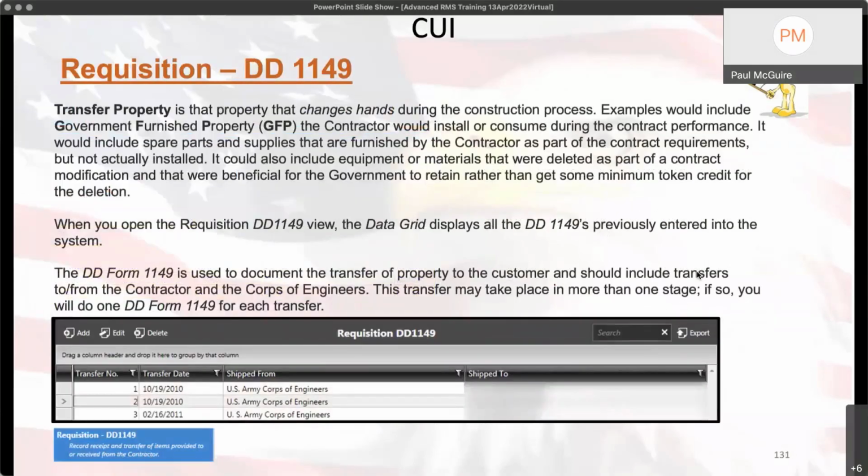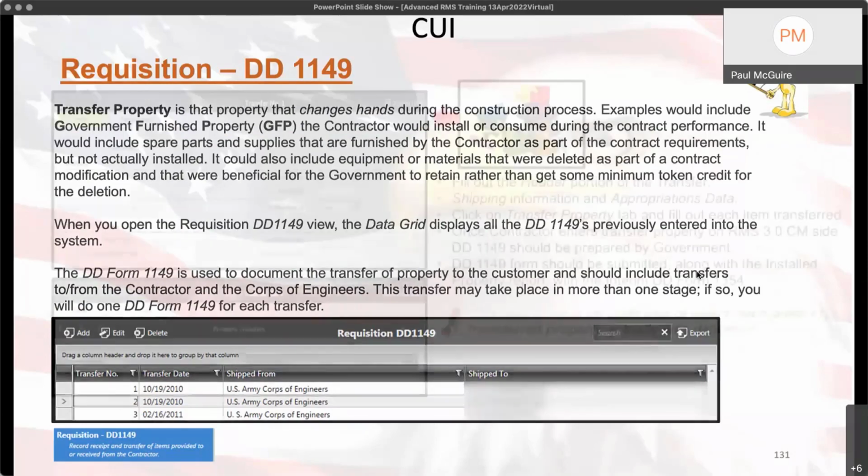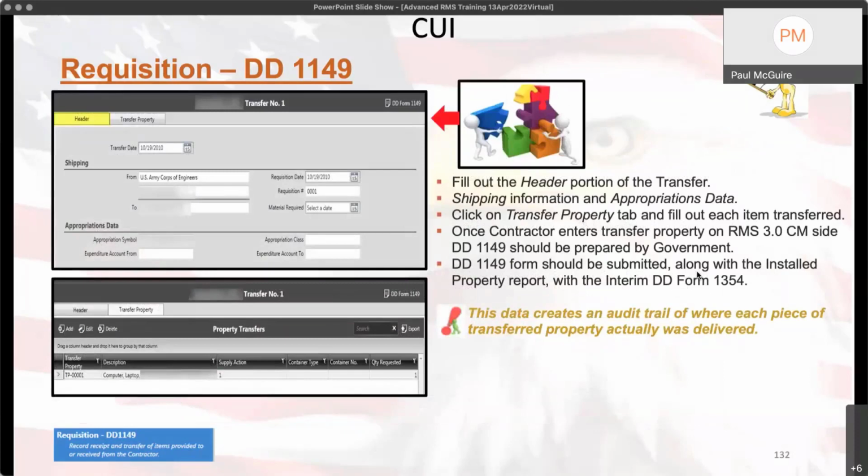All right, here's the transfer property for government furnished property. Really, again, not much to say here other than it will have a history of what was transferred. You can add and deal with that. This is kind of a record, right, of property transfer between the government. And again, you can run the 1149 on the top right-hand corner just to see what it looks like, right? So, all right, moving on.